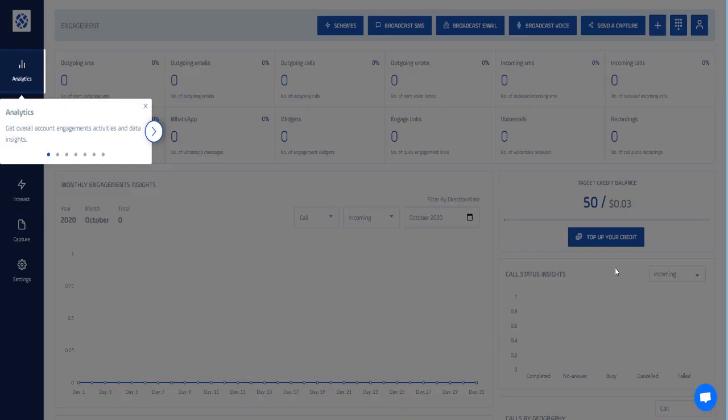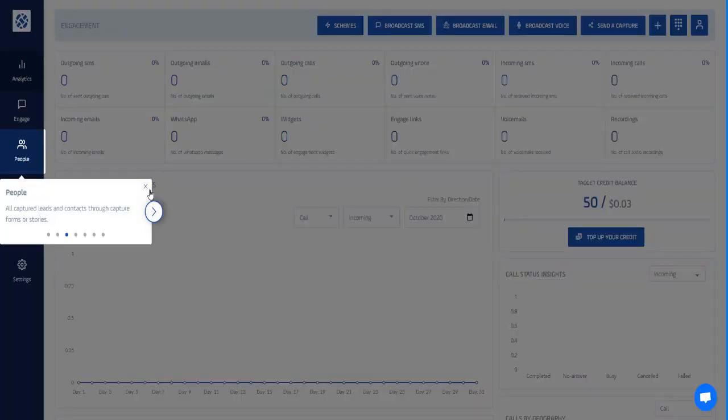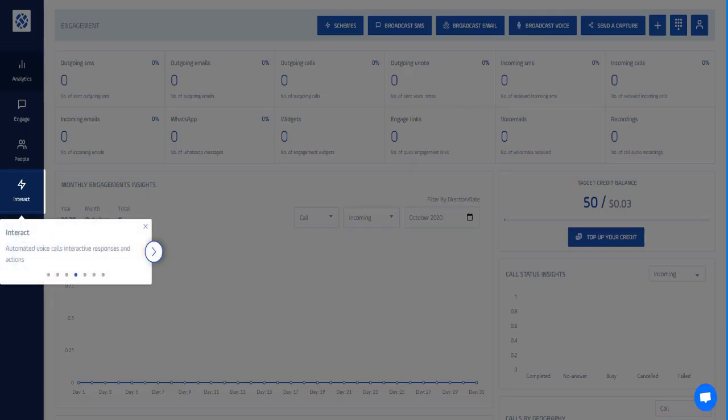When you first log into Tagget, you'll be presented with a very short overview of the whole app. So analytics, engagement, interact with your leads. You can see all your leads through the people settings on the left here.